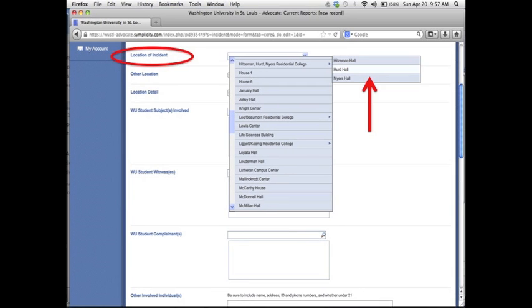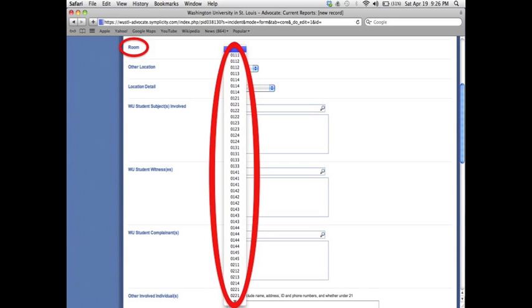Once you've selected the residential college or community where the incident occurred, then, as you see here, you'll have the option of selecting an individual building. In this case, I am selecting Hurd. Next, if applicable, you'll select the room in the residence hall where the incident occurred. In this example, I am going to select room 0111.